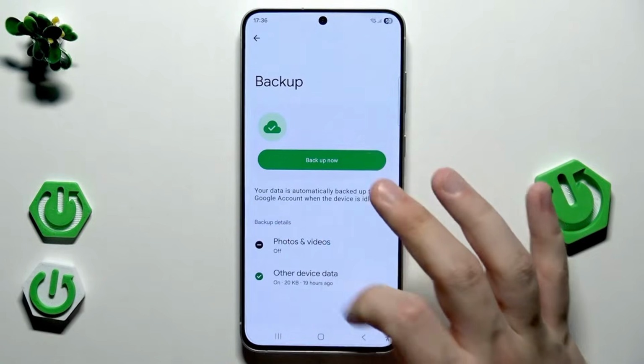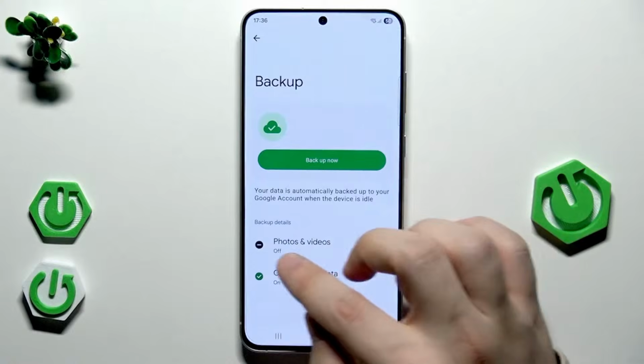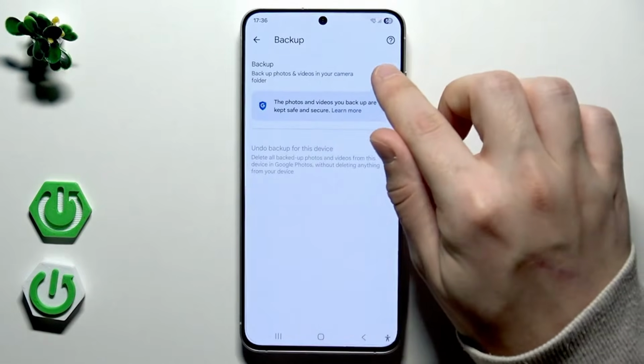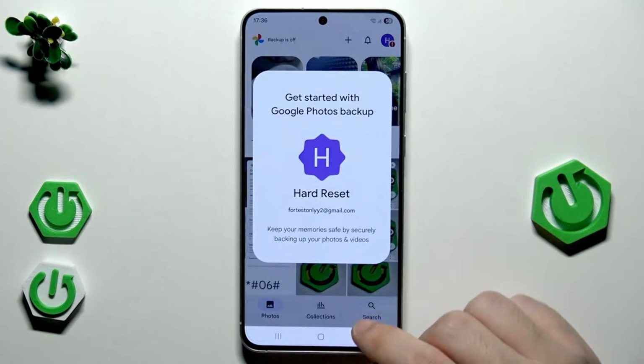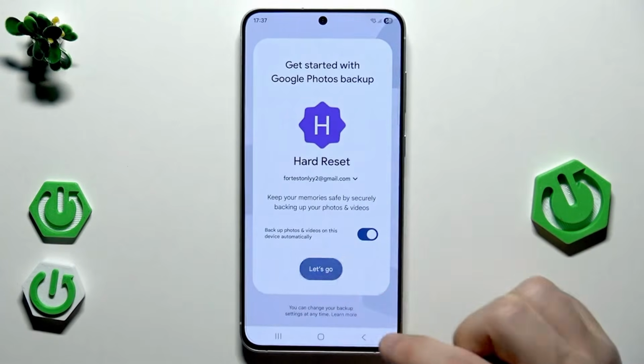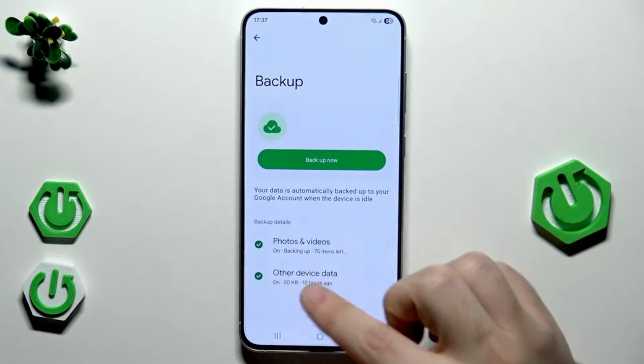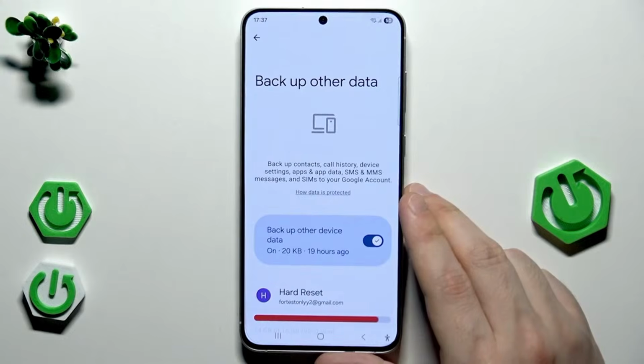Now we have the backup details. When you see that, for example, photos and videos are off, to enable them, click on them and enable them right in here to create a backup. Pretty easy thing. Okay, now everything is enabled. Let's also check the other data.